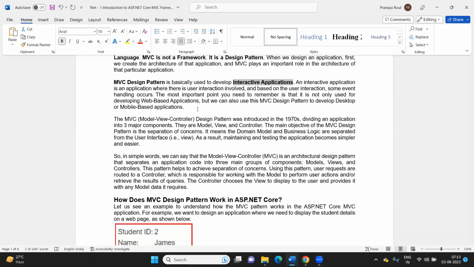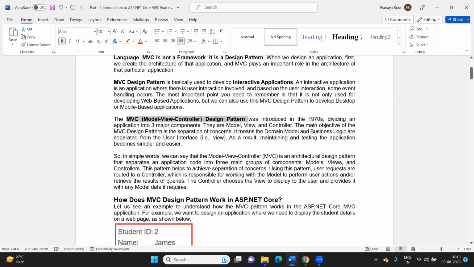So let us understand when this MVC design pattern was introduced and what its objective is. The MVC design pattern was introduced in the 1970s, right? And what is the objective of this design pattern? The objective of this design pattern is separation of concerns. So what do we mean by separation of concerns?